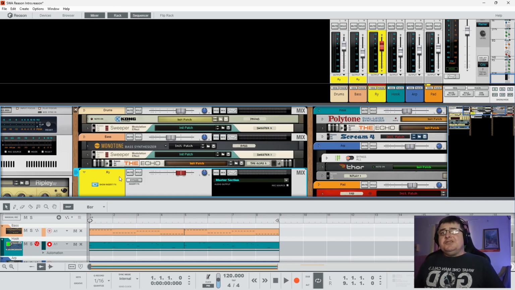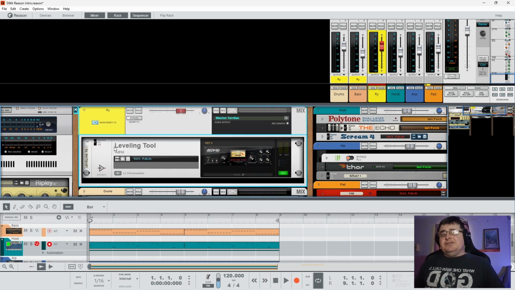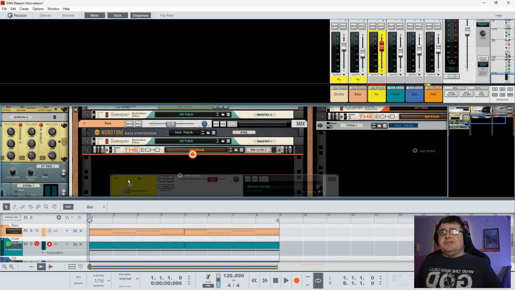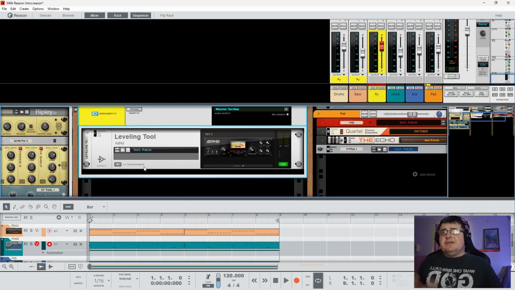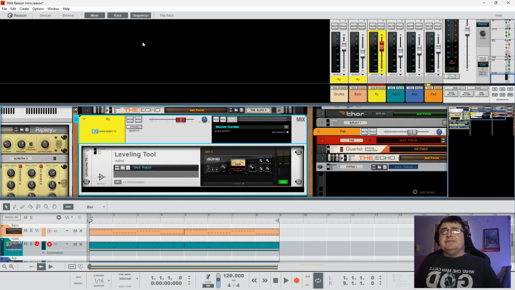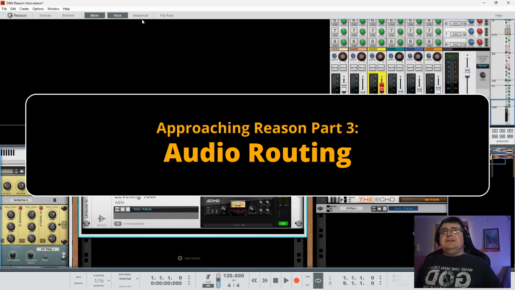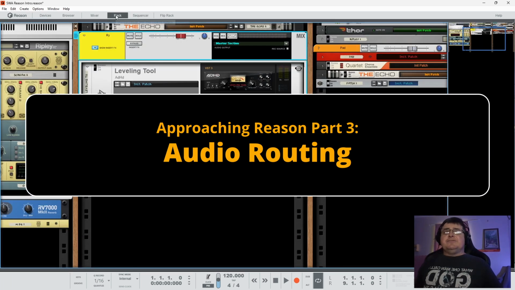Some other people might choose to put their bus on top, in which case, yes, this is now telling me at the top of the rack that is my rhythm section. Those are personal choices. So long as you understand your signal flow, then it all is going to make sense to you. Reason is really wonderful for its routing.